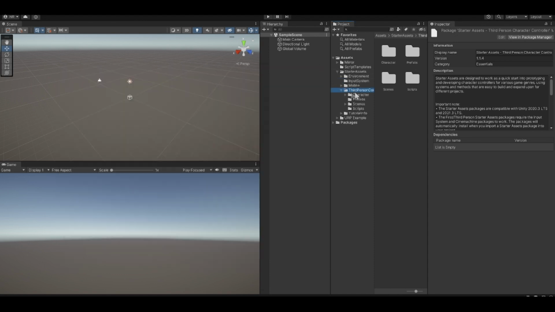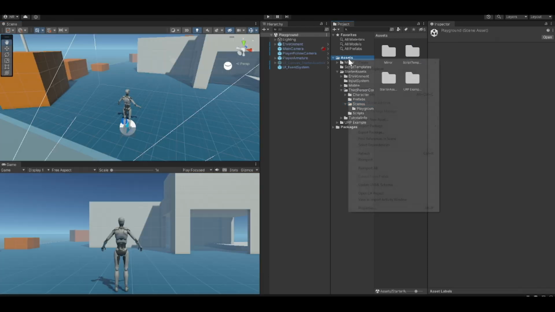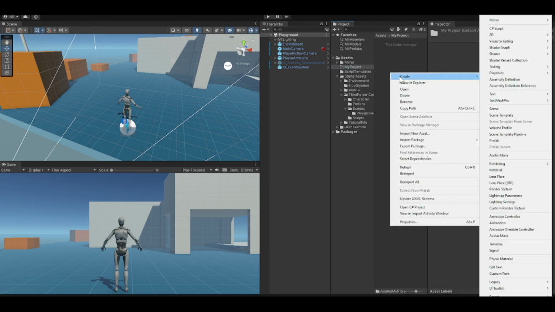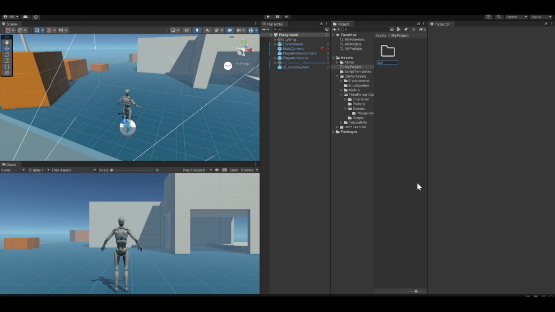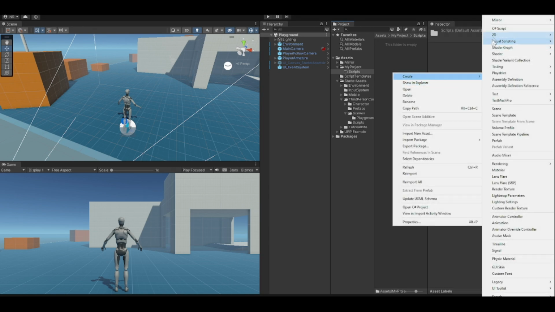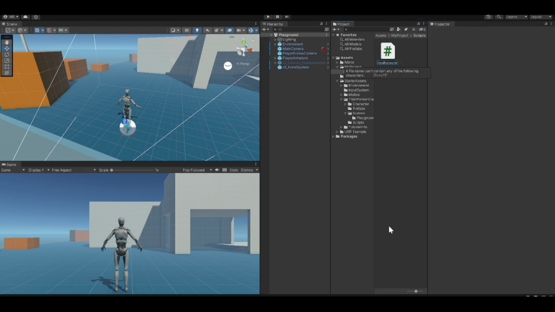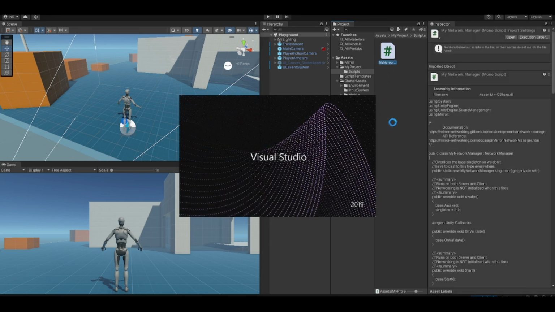Open standard assets, third-person controller, scenes, and load playground. Create a separate project folder. I like to create my own personal projects and scripts folder. Right click and create Mirror Network Manager. I'm calling this one MyNetworkManager. You can call yours whatever you want.